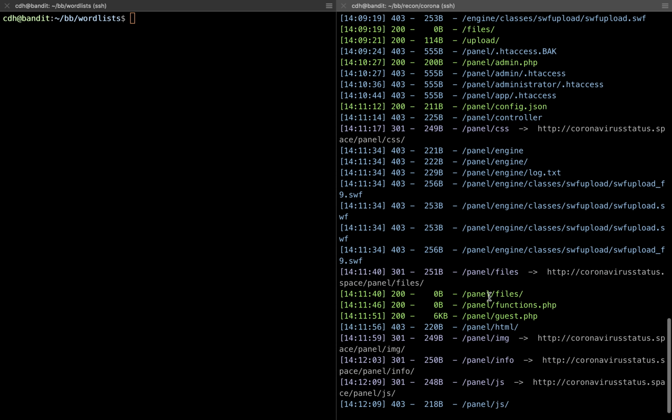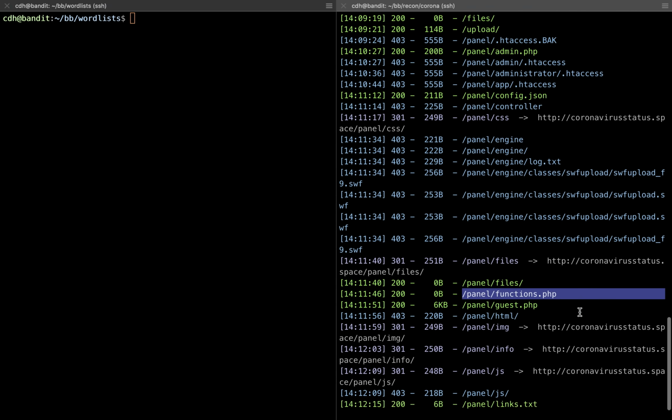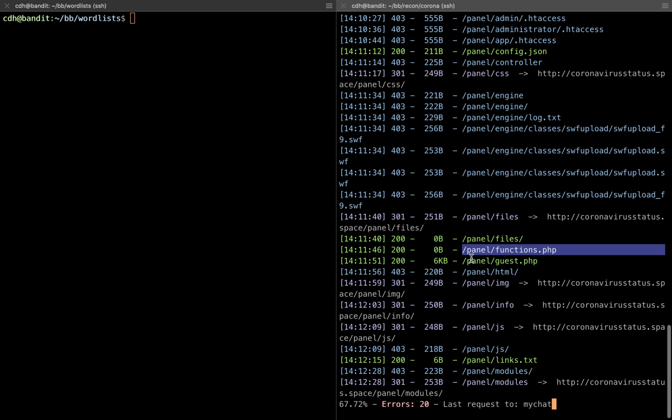Where are we up to? Well, look at this. This looks really cool. We got functions.php. Add that to your list. 0 bytes at the moment, but this functions.php is going to execute on the server. And we've also got this. This looks juicy, right? /panel/guest.php and 6 kilobytes of return content. So let's get onto this bad boy and see what we get here.